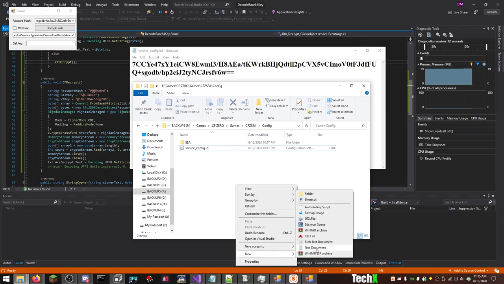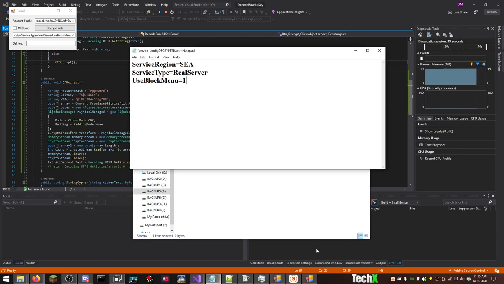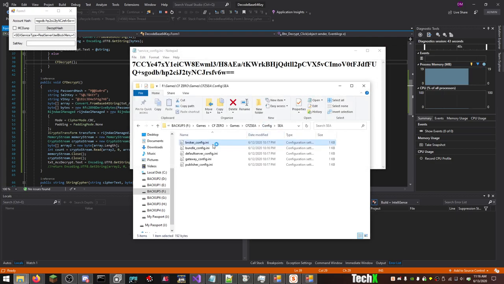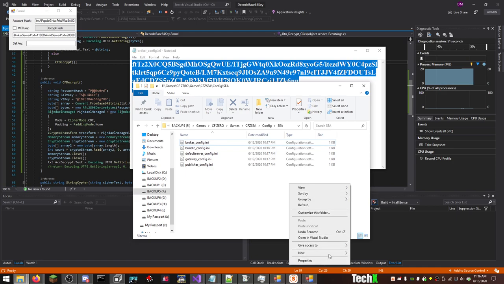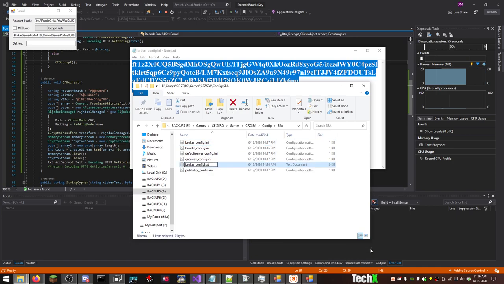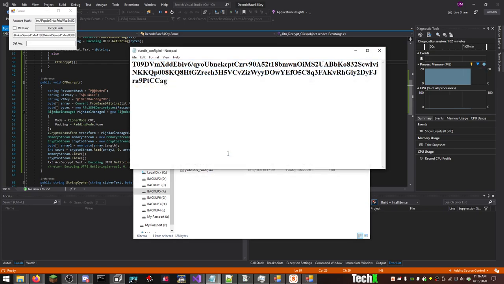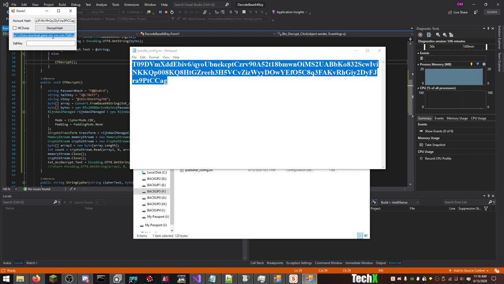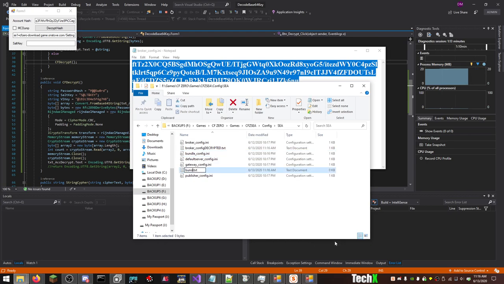So what we're going to do is service config decrypted, and we'll put it in there. And we're going to do everything. We're going to do broker.ini. So broker config encrypted. Oh my God, it's so easy. Bundle config. Bundle config decrypted. This is so dumb. Why did they make it so easy?